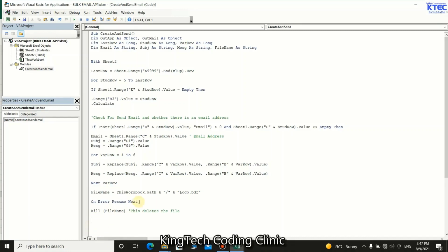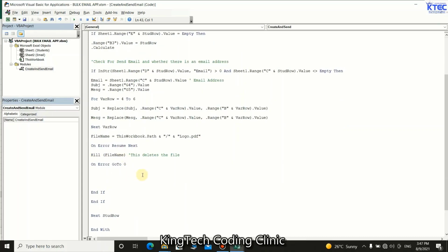Now, once the file is deleted, maybe there could be another error. To make sure that we override that one, we can equally say On Error, and instead of Resume Next, we can also use GoTo. Sometimes you see that one as well. It's just the same thing. GoTo 0. We just want to override the error. That is all. Resume Next, GoTo 0, they are all the same.